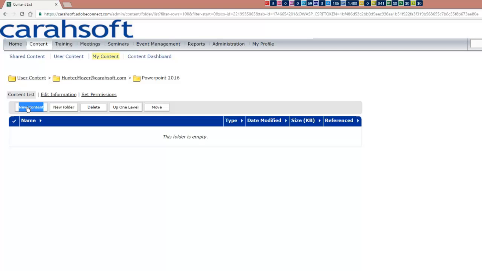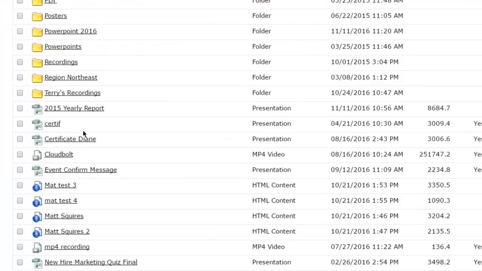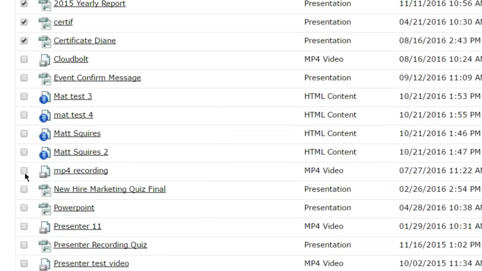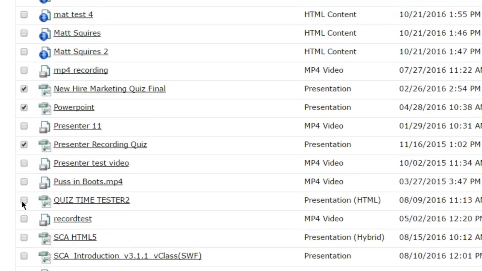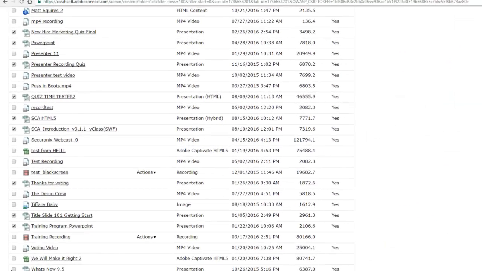But what if I've gone ahead and uploaded files ahead of time and I need to put them into this folder? Well, what we'll need to do is go back to the main content page here, scroll down, and check the boxes next to the files that we want to move. So I'm going to check all of my PowerPoints here, there we go, to move into that particular folder. I want to make sure that I grab pretty much every single one of them. Let's grab this guy down here at the very bottom.